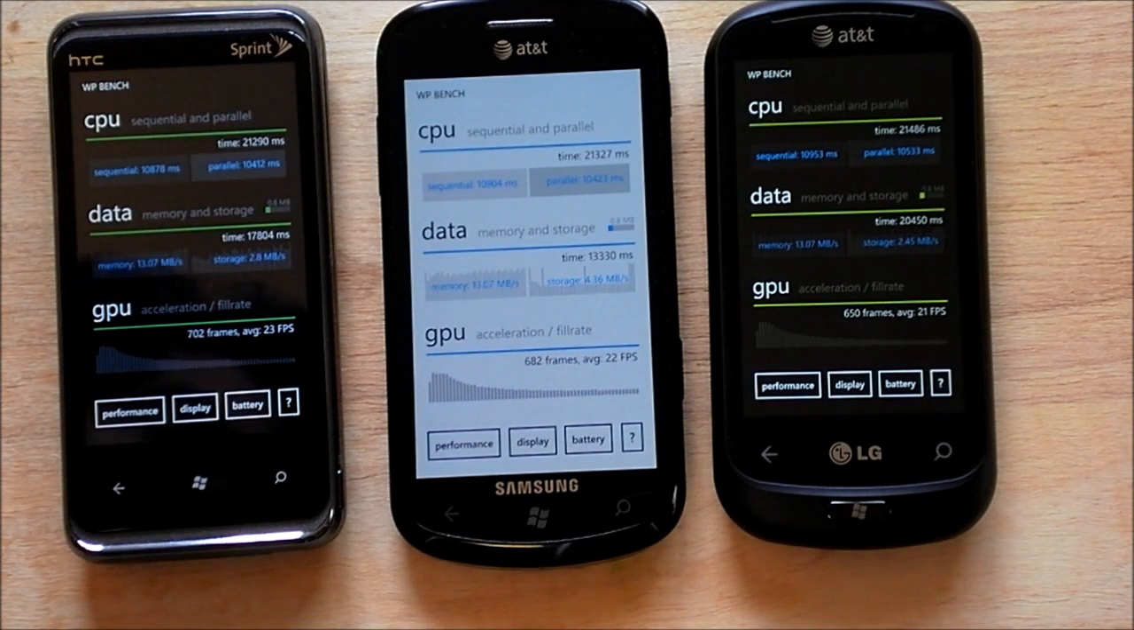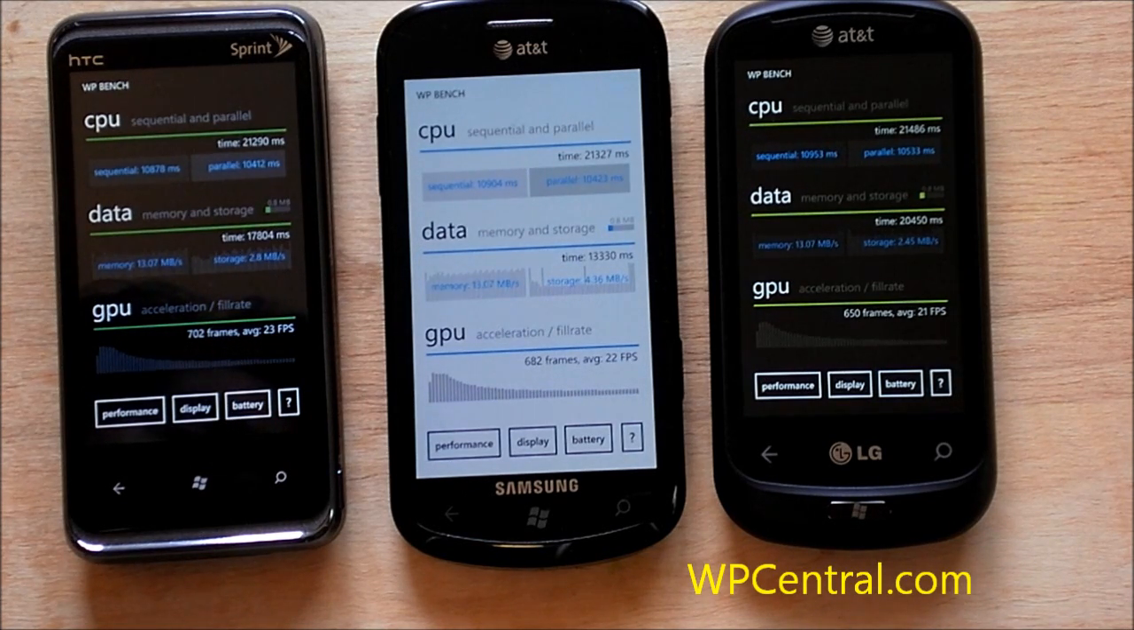Nice app. I definitely highly recommend it. It's free. We'll also put up a screenshot of this later if you just want to look. But we don't think there's a huge difference between the devices, but it is a pretty cool thing. So WP Bench, great app.